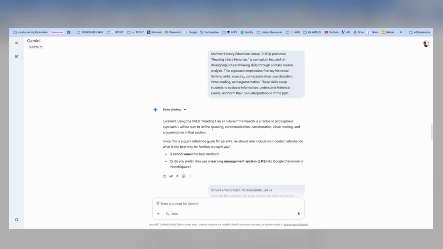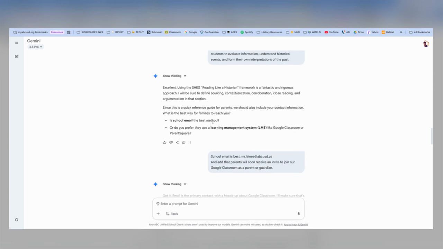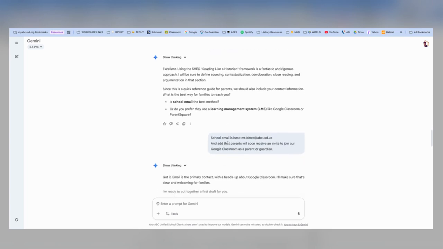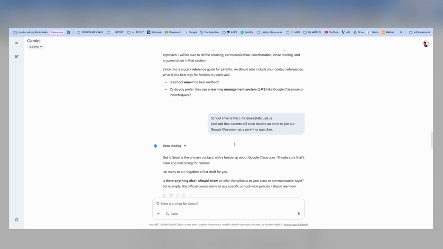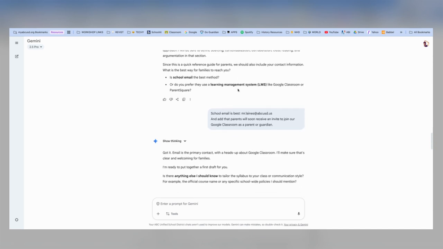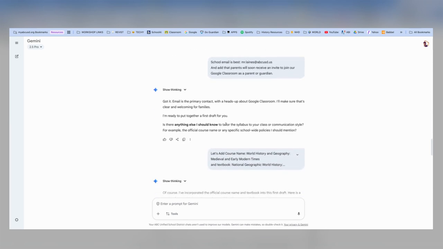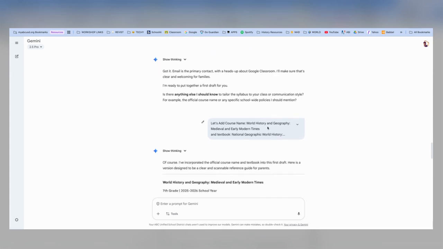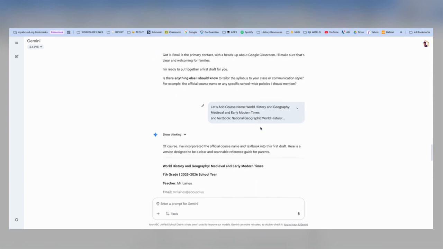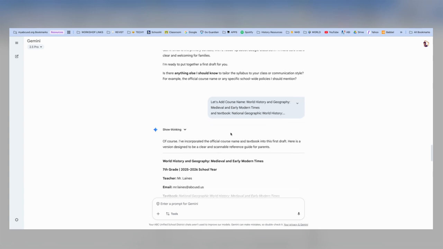It confirms that it was received and then asks me if there's anything else I'd like to include, like a school email. So I provide that information. It asks me any other things I want to incorporate, like Google Classroom. I didn't think about that yet, so I added it. I want them to add a little note that parents will soon receive an invite in their email inviting them to the Google Classroom. It confirms the receipt of that. And then I thought of one other thing. I wanted to include the name of the course and the textbook. So I provided that. And now we're ready to go.